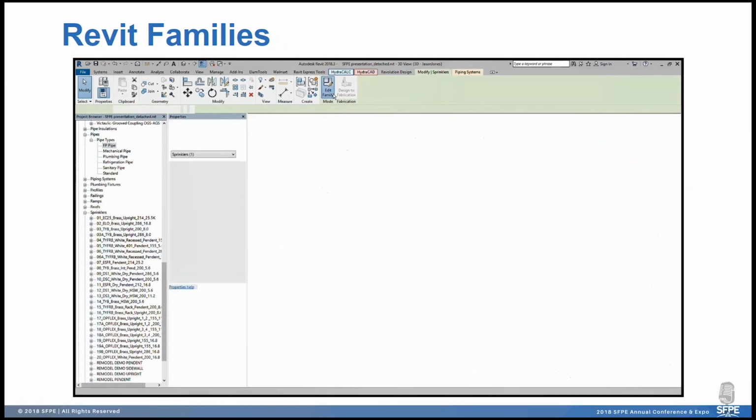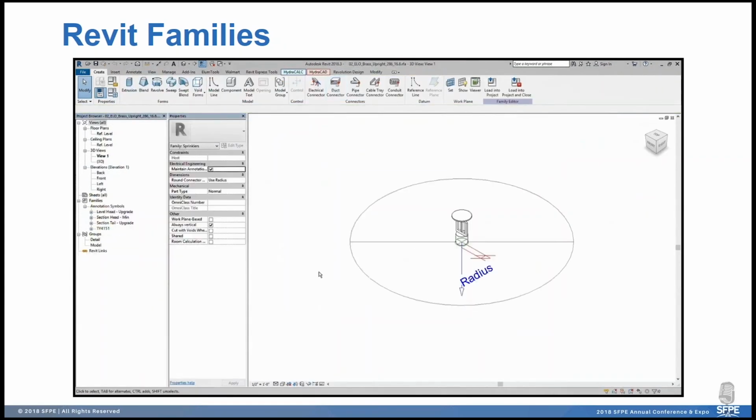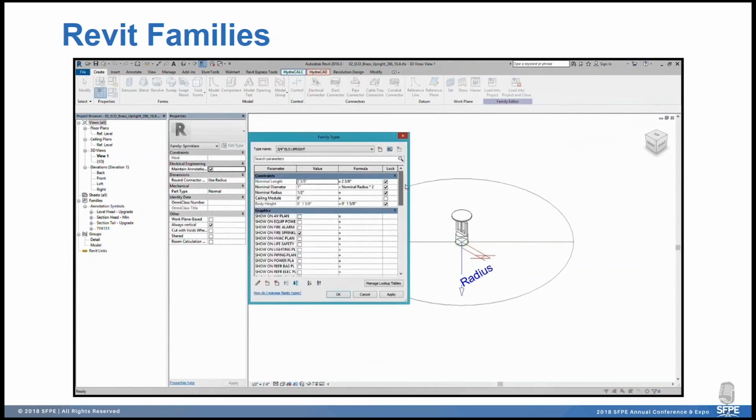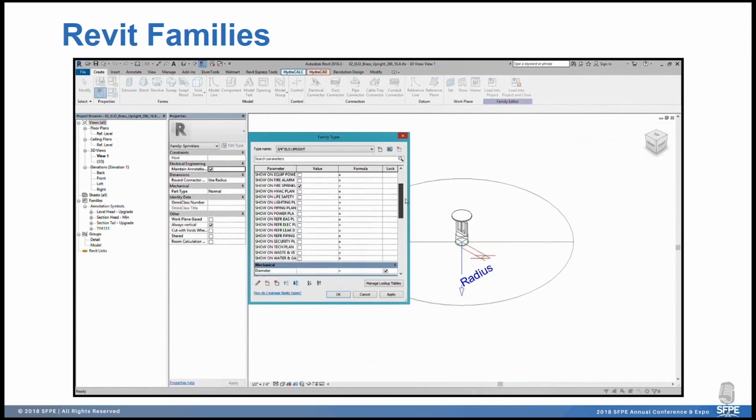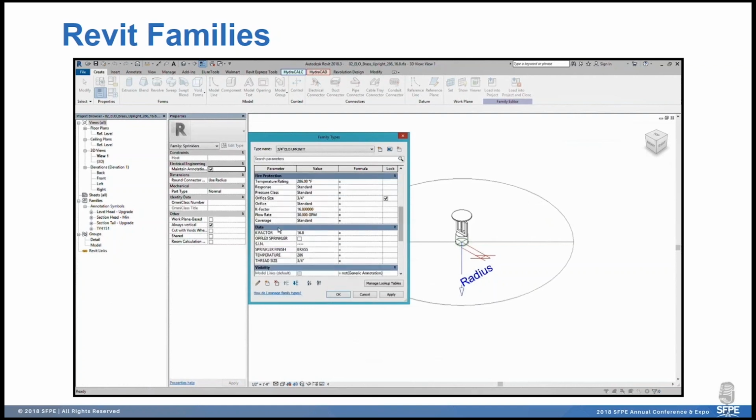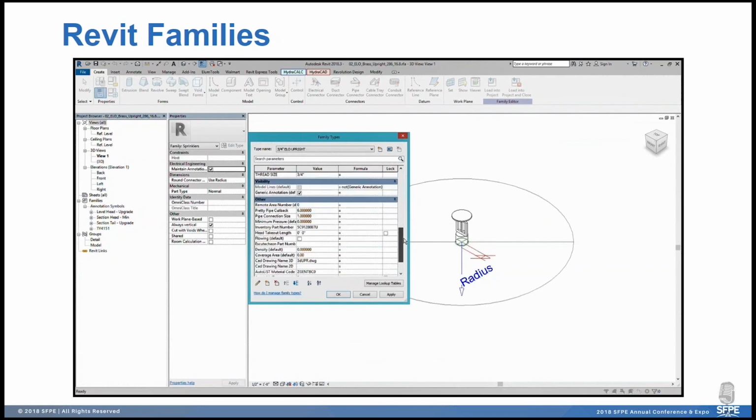So when I select this and I go to Edit Family, I'm actually opening up the second portion of Revit. Revit is actually two systems or two programs in one. It's a modeling program and it's a family editor. The family editor is where we can add information, and primarily the information is stored in what we consider parameters.